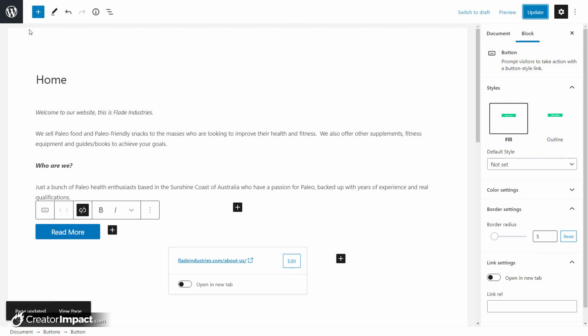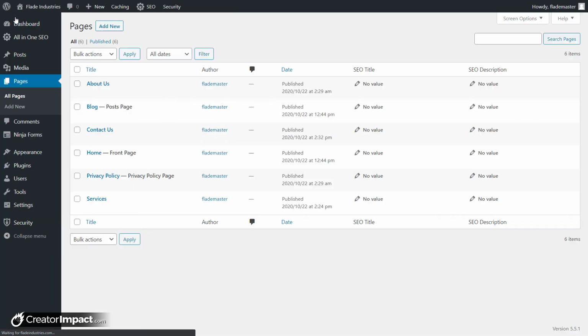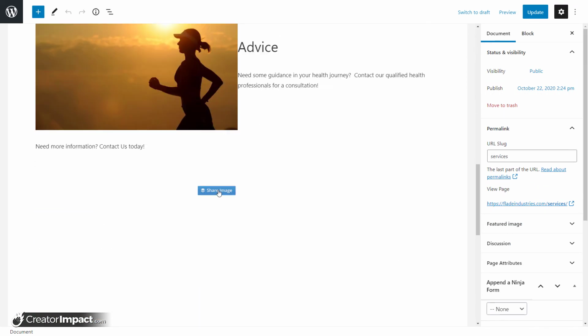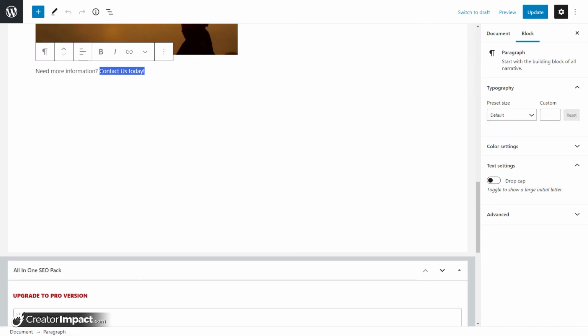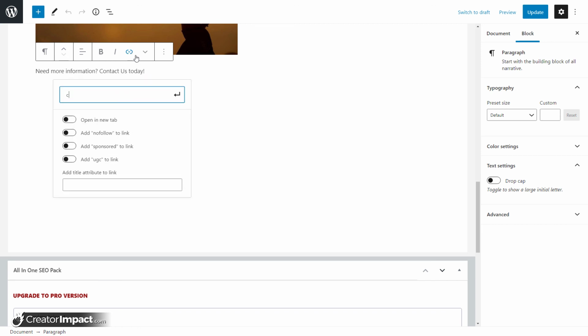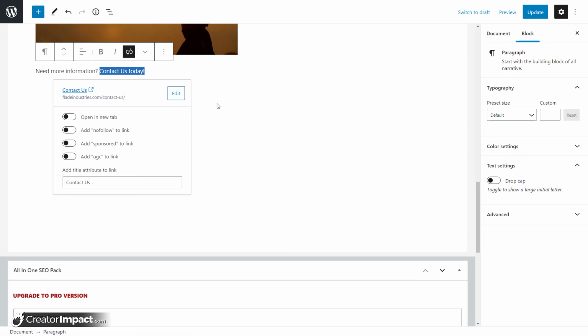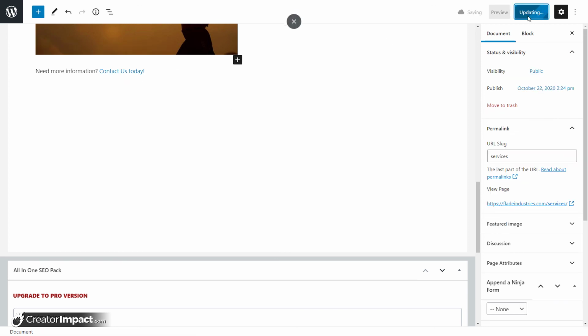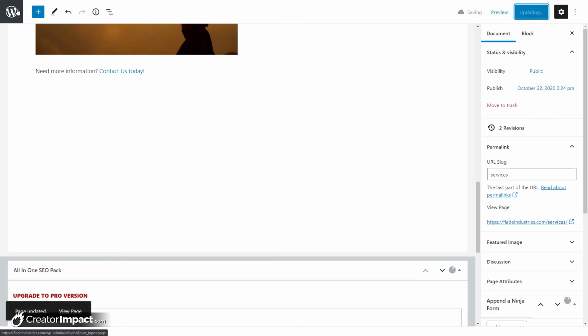What we're also going to do is just simply go back over here, and we're going to go to our services page. We're going to link up all the contact us links. So down the bottom here, we highlight, click our link button, and type in contact, let it think about it, select contact. It's now linked up. We click update, exit back out again.